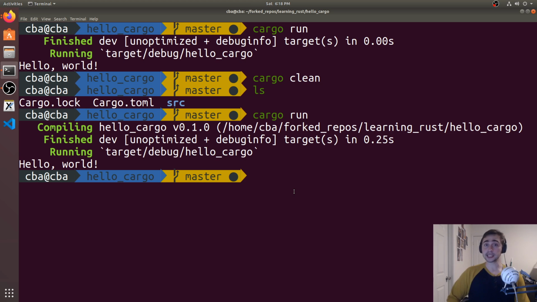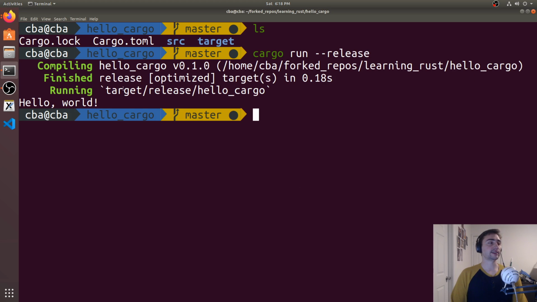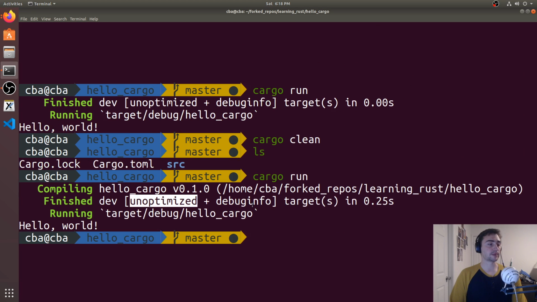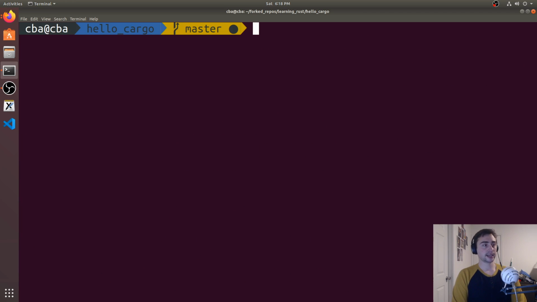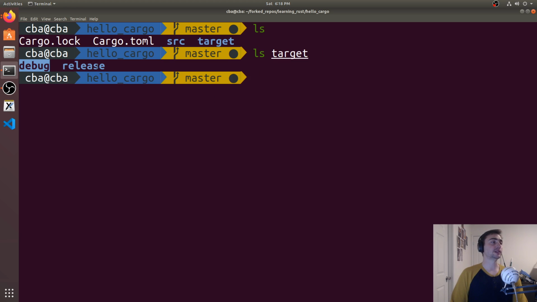Now, if I wanted to run it optimized, or not in debug mode, I could also do cargo run --release. So basically run it in release mode. So now you see that it says finished, release, and then optimized. So it doesn't say debug or debug info like it does up here, right? Or unoptimized plus debug info, right? And then it also runs the executable. And if we look at the target directory, so ls target, we see now we have two different things. We have a debug mode and a release mode.